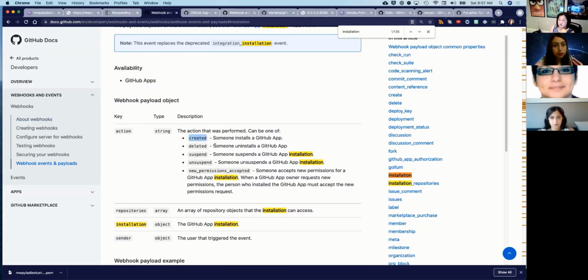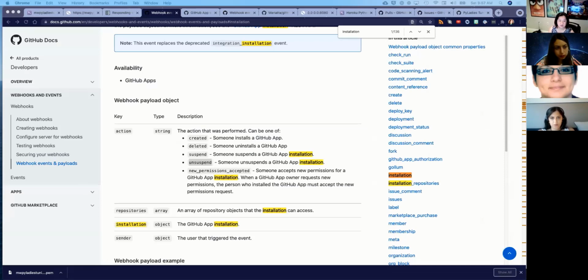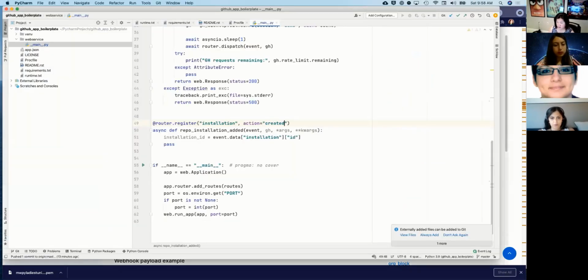You can choose the created, the deleted, the suspend, and unsuspend events. So if you are interested in other types of events, you will be choosing something like deleted here, which is what the documentation says. So just to show you how to read the documentation and translate it to the GitHub code. But I will work with the created.